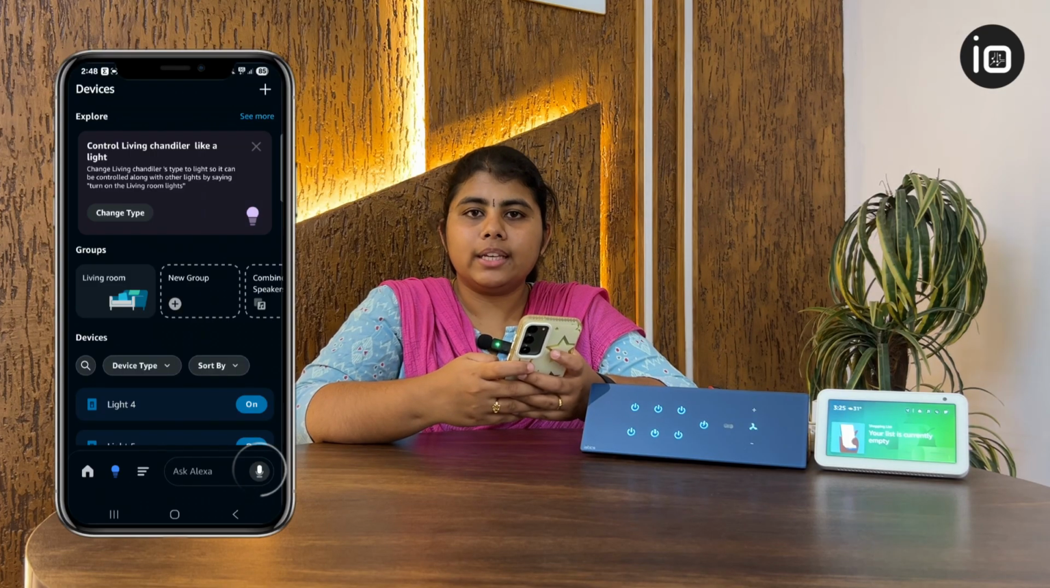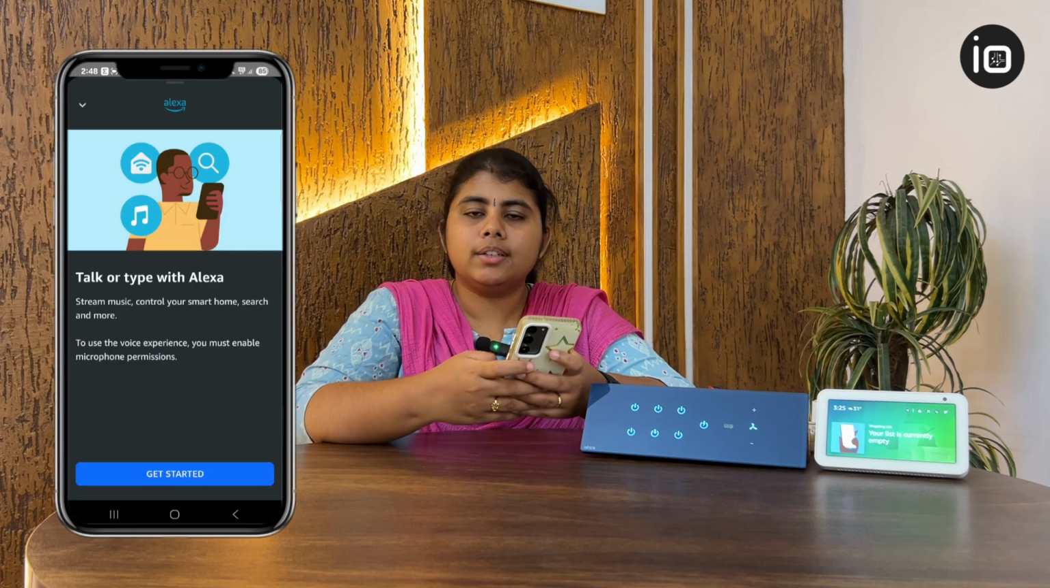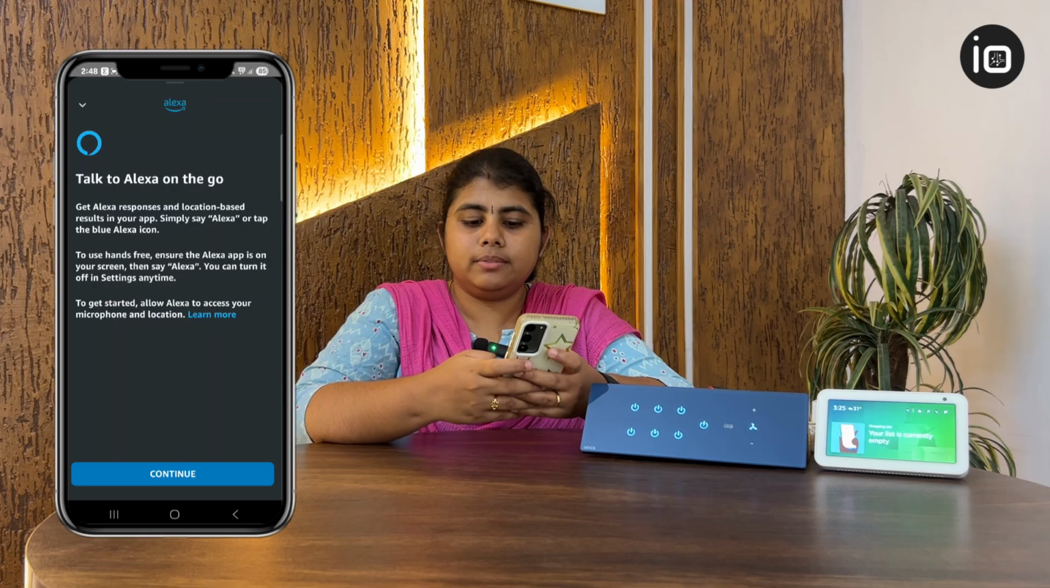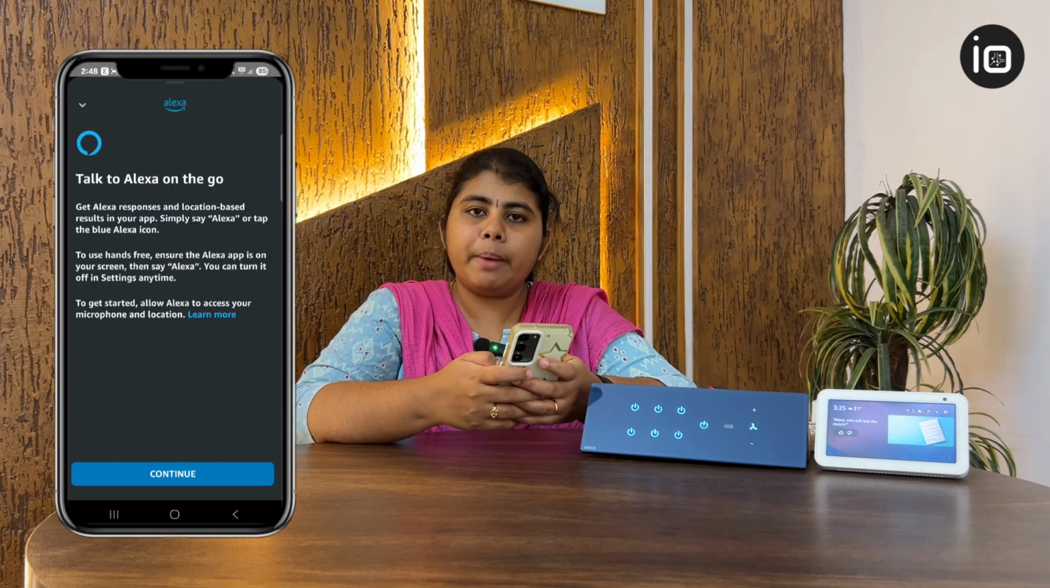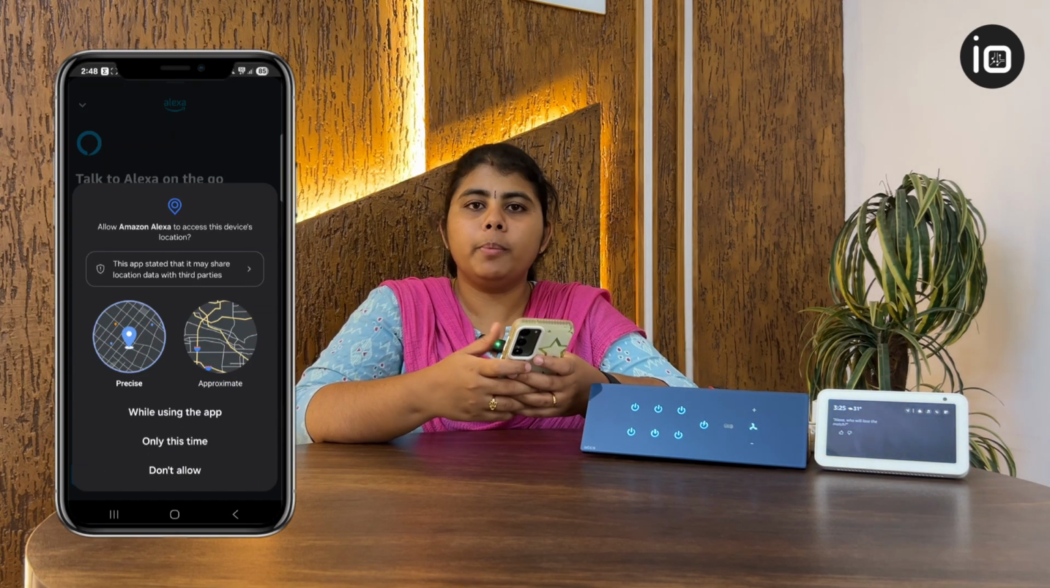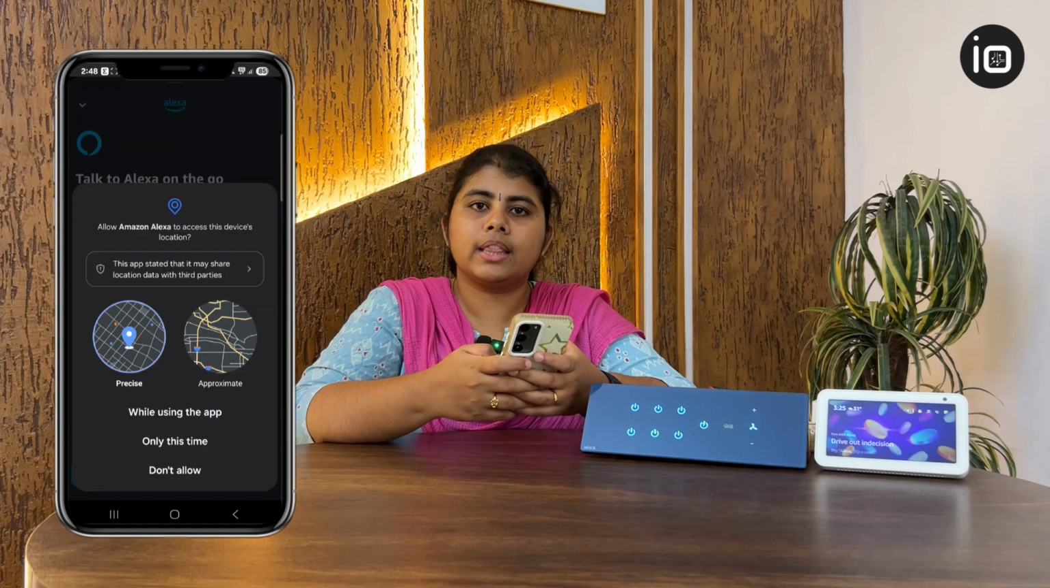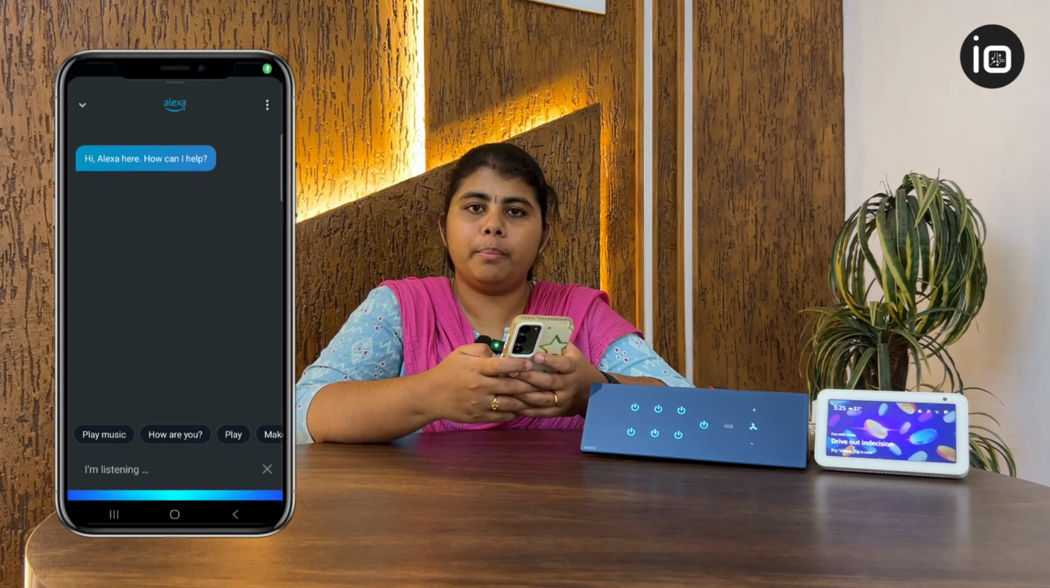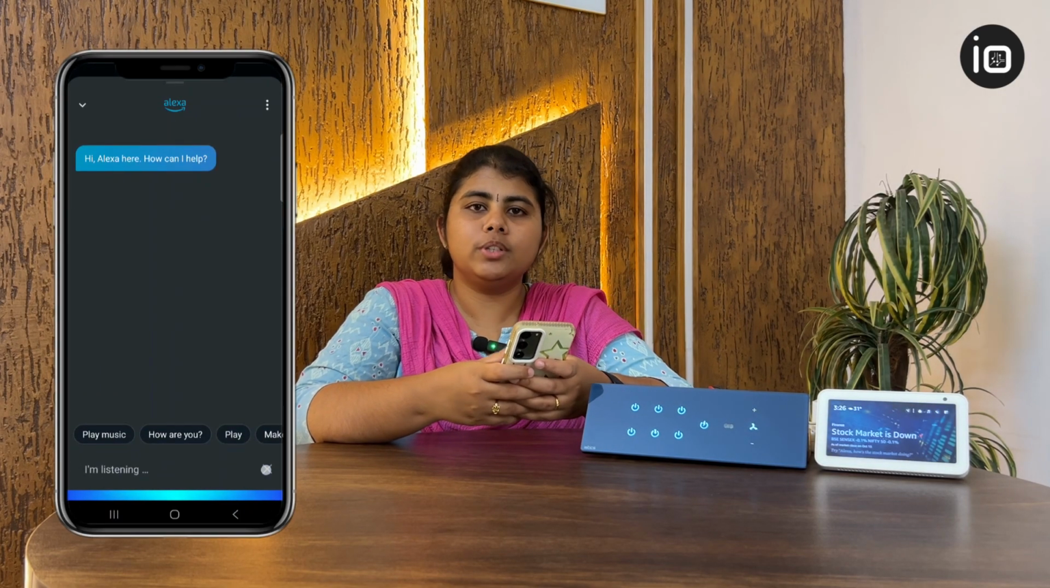Tap the mic icon at the bottom right corner. Then select Get Started. Read the instructions, then tap Continue. If the pop-up asks for location access, then choose while using the app. Now the Alexa is ready to listen.